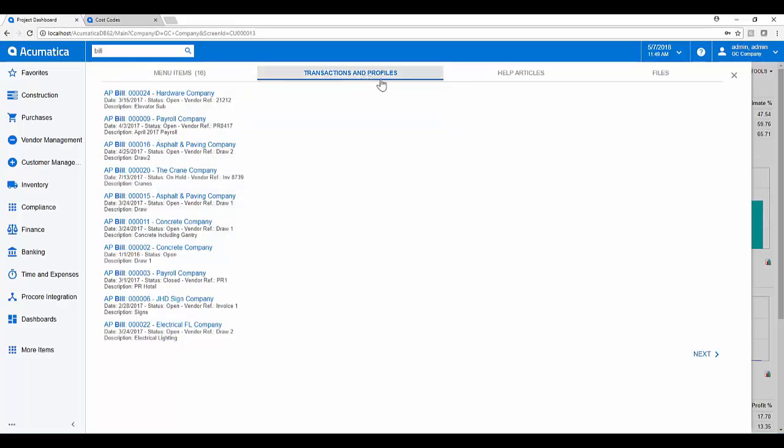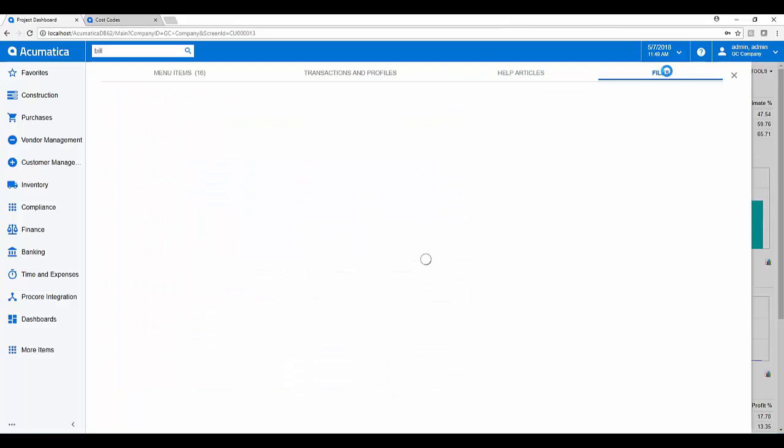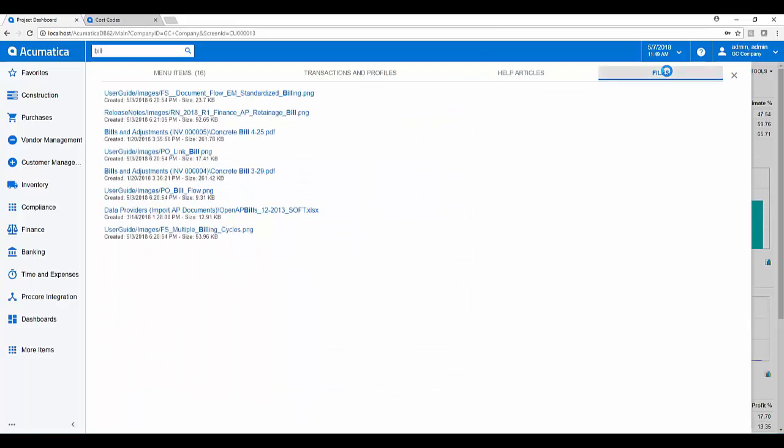In addition to transactions, profiles, and menu items, it's also searched the help articles. So anything related to the term you search for is going to pop up in the help articles if applicable. And last but not least is files. It searched the entire system for any files that have the term you search for. So we searched for bill, so it's found all the bills that I've either attached or brought into or created within the system. The universal search feature, I think you're going to find, is a pretty special and unique feature.